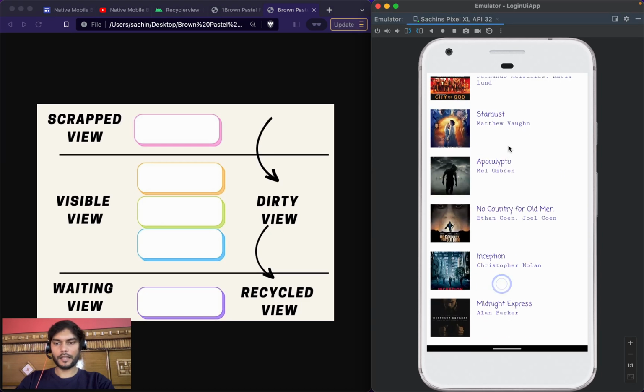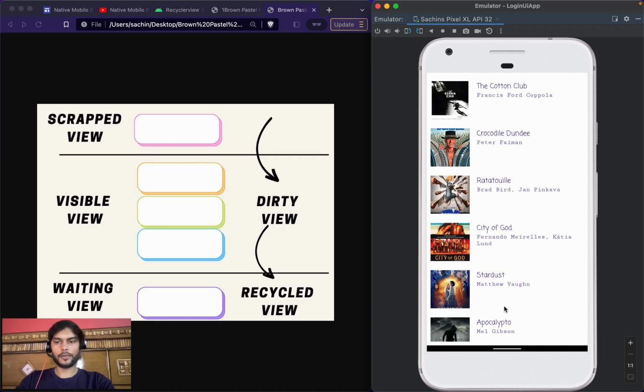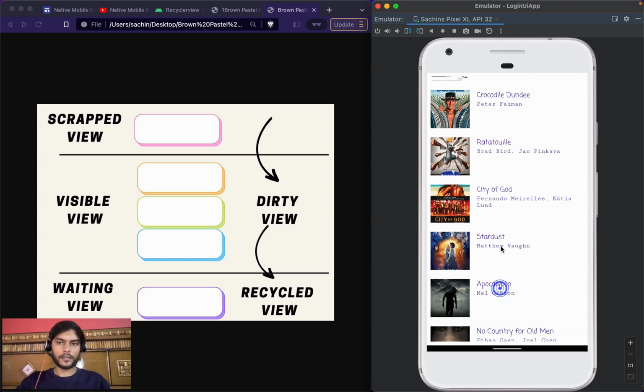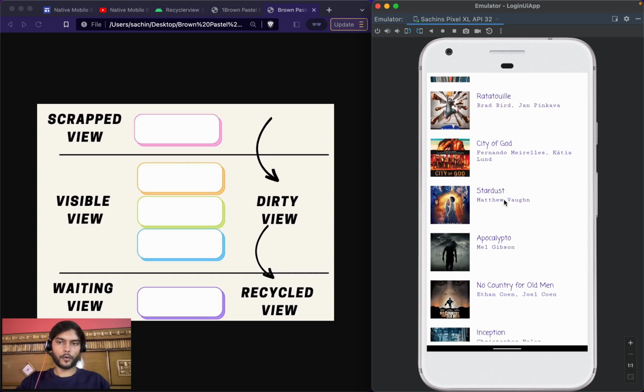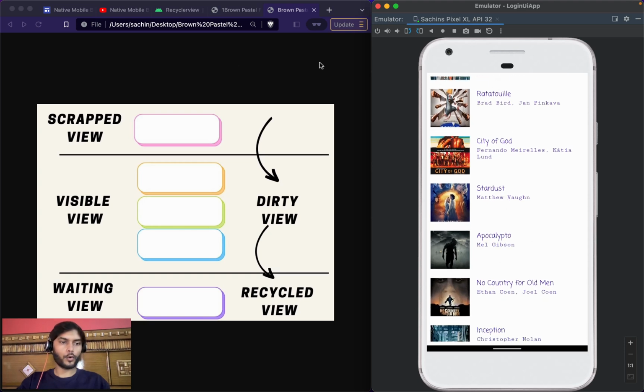As we can see on the right side, there are multiple items, but only these 6 items are shown at a time. And when we scroll up, some items move out of the screen at the top. Those items are called scrapped views, which once were showing on the screen, but later, when the user scrolled up, those views are not visible now. Those views are called scrapped views. Okay, and the views which are visible right now are called visible views.